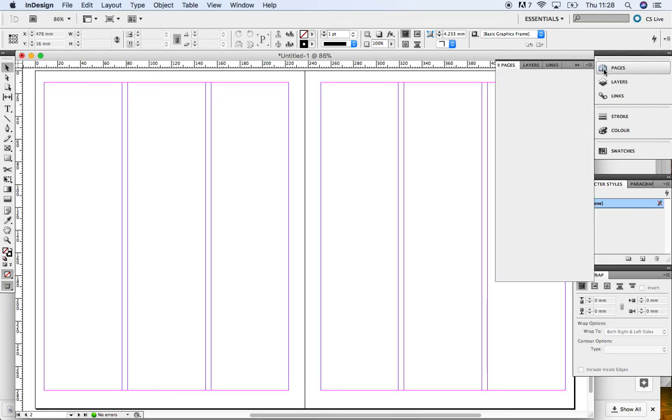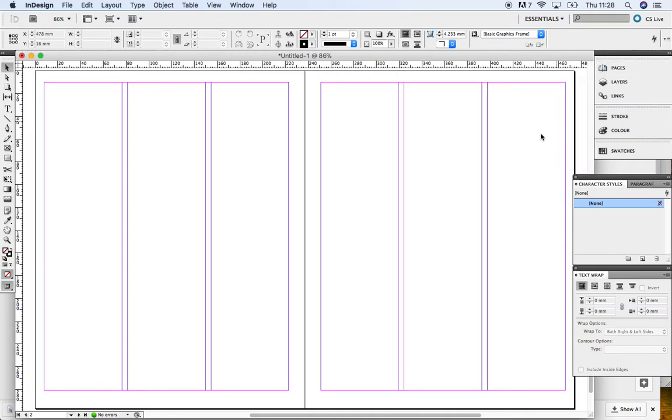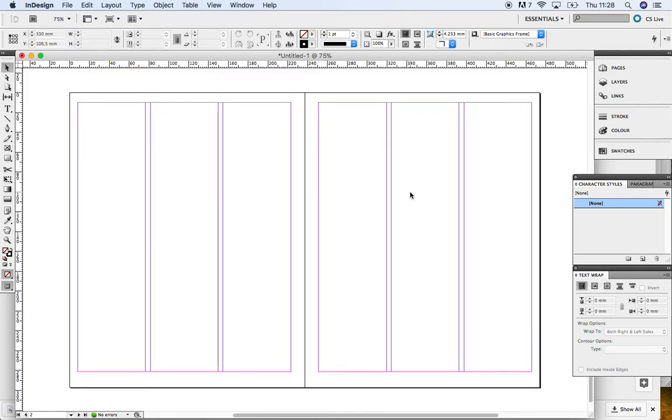So this is our pages palette here. That's going to be really important to us. Here is our document. I'm going to hit Command and minus and just zoom out a little bit on it.